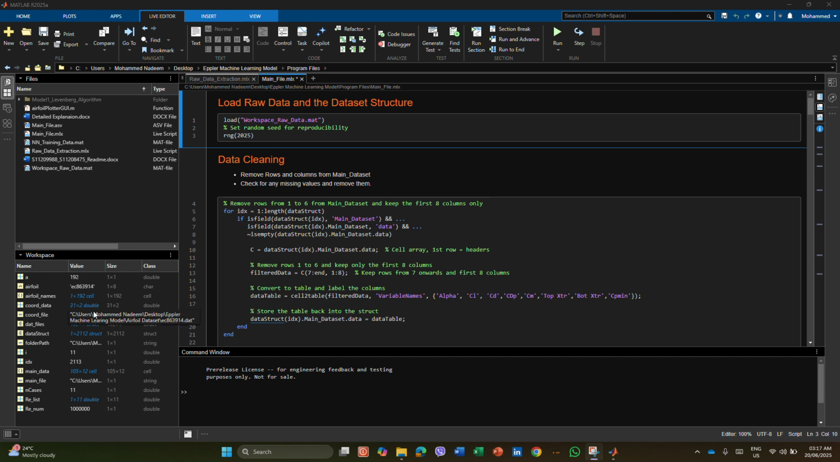So yeah, all the workspace files and variables just came. So when I run this section, it actually removes the rows and columns that are not important for us. So right now, if I open this struct, this is the place where I have the main information about the struct.